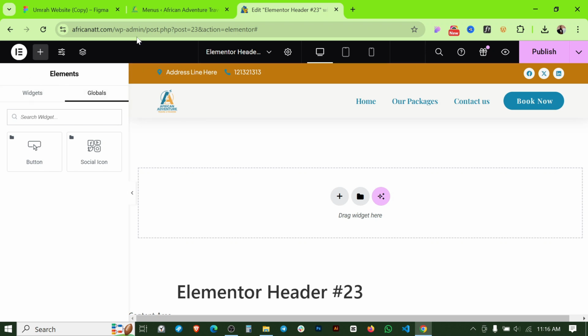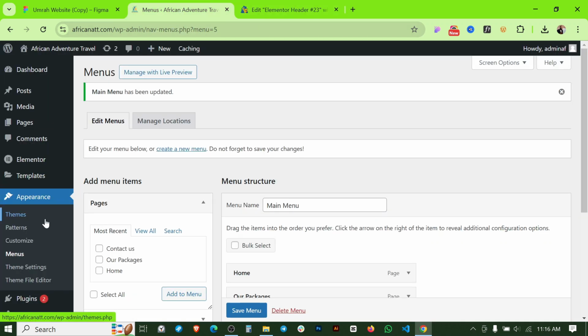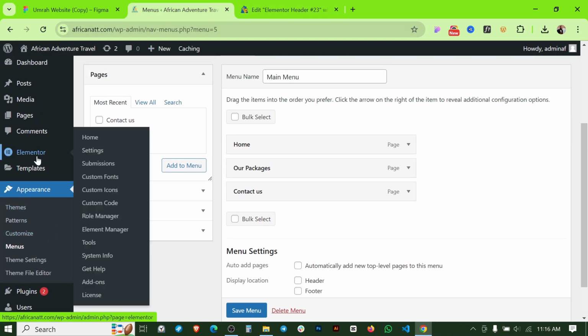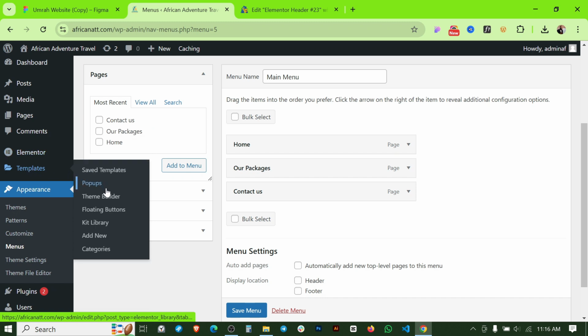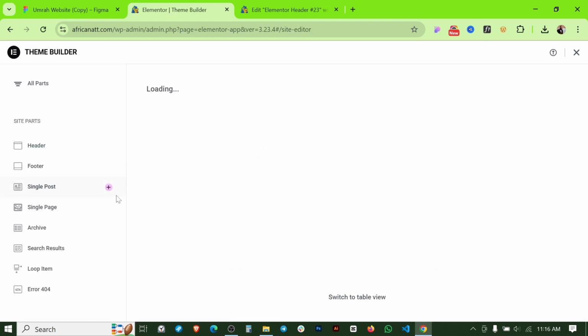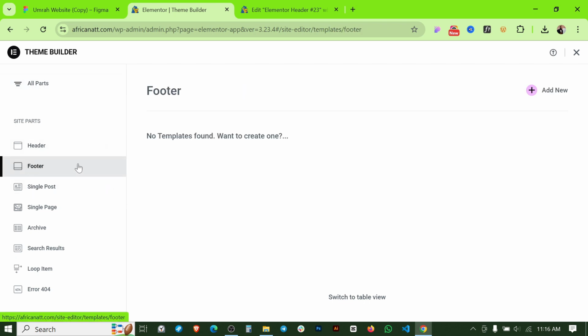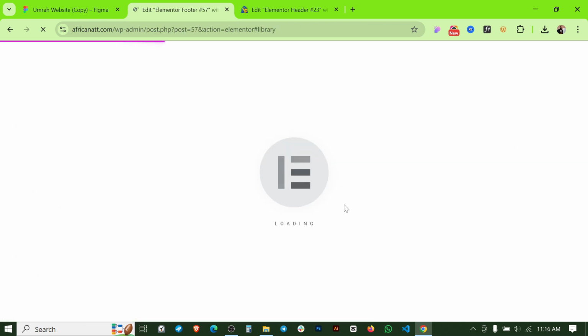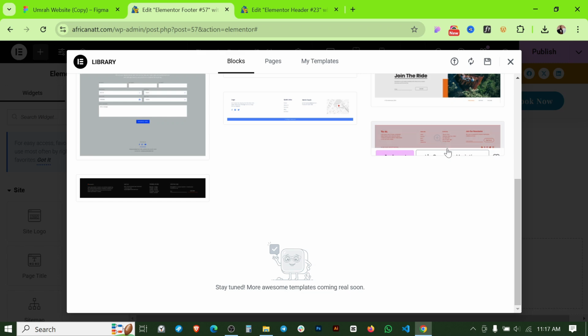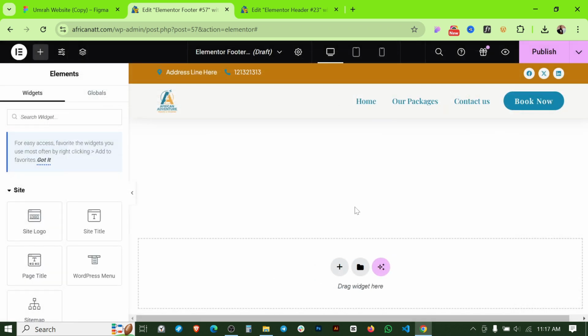So I'm going back to the dashboard, and if I go for the template again, and if I go for themes builder, and now we can click on the footer and click on add new to create a new footer, and I'm selecting from the beginning.